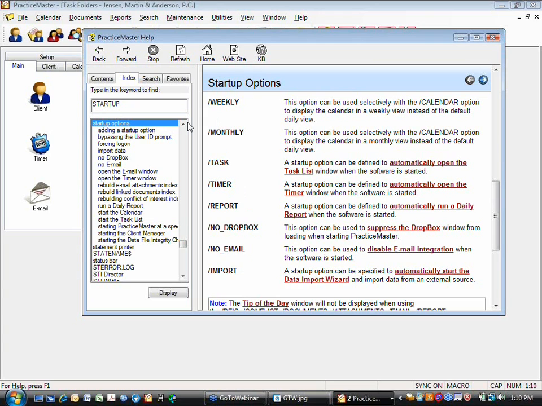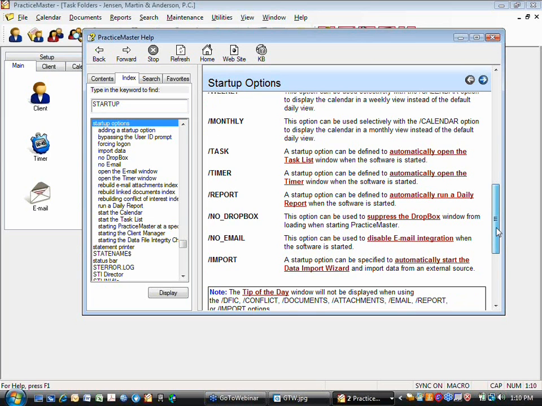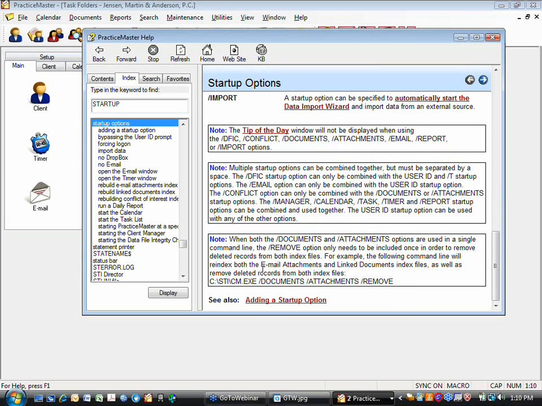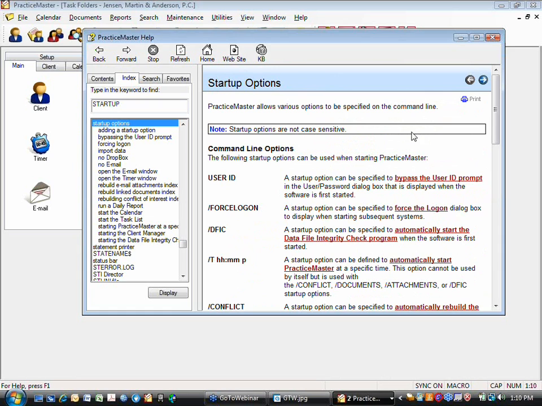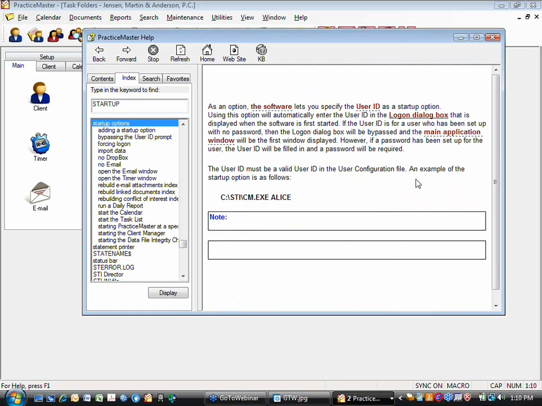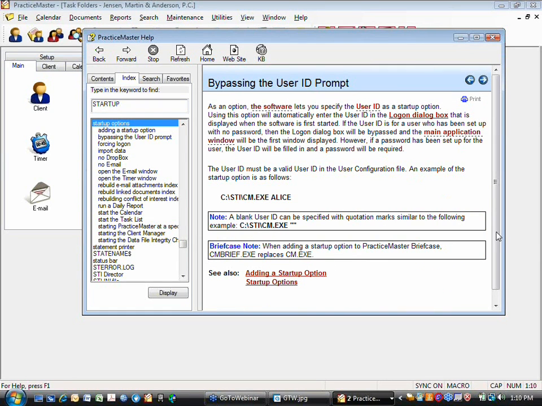That's okay. So this is where you can go and get an actual list of all the available startup options that are out there. And if you need to find out how to actually add one, you can either click down here at adding a startup option, or go back up to the top. If you go to the very first one, user ID, and click on bypass the user ID prompt, it will give you all the instructions that you need here.